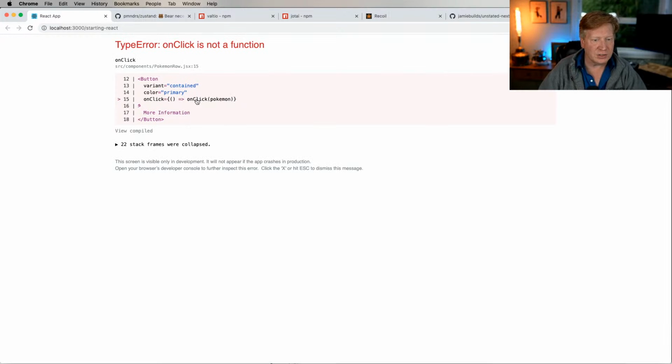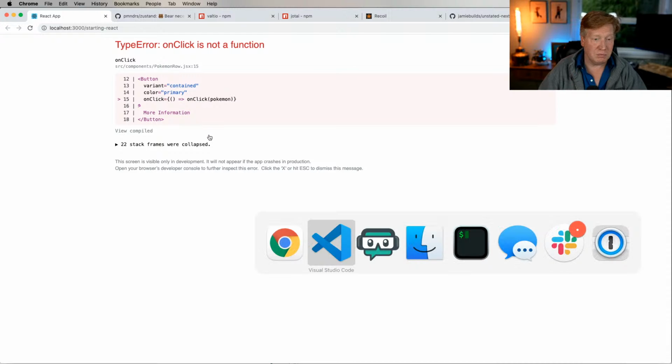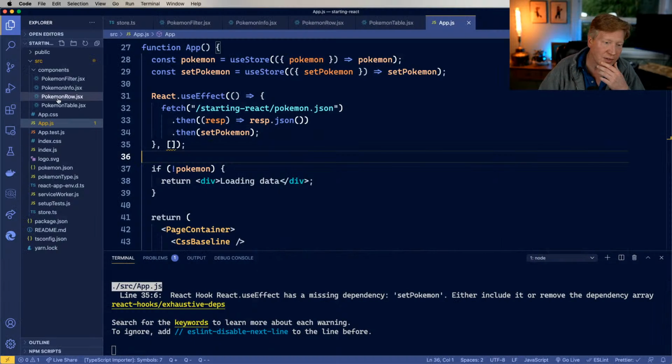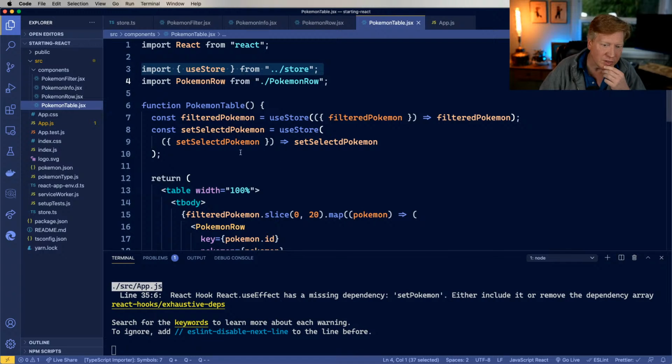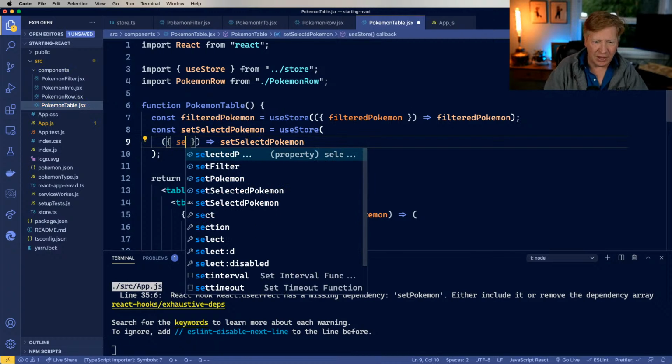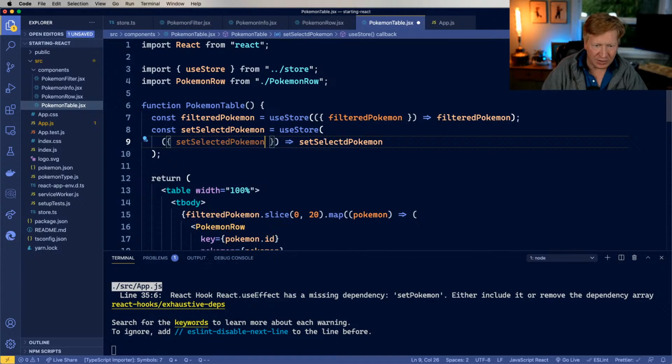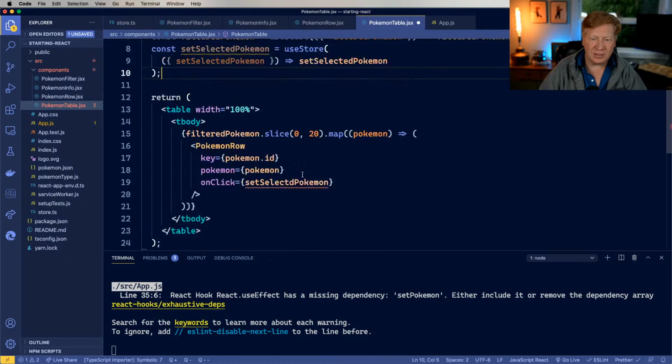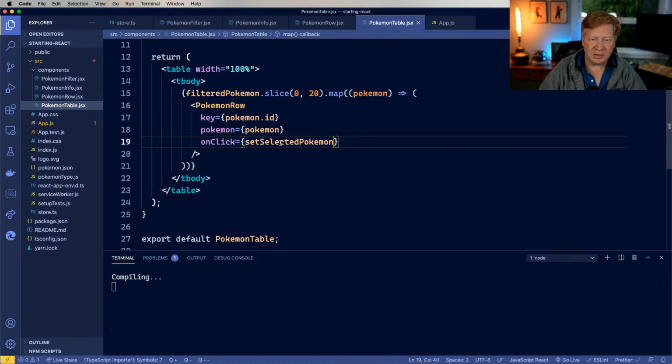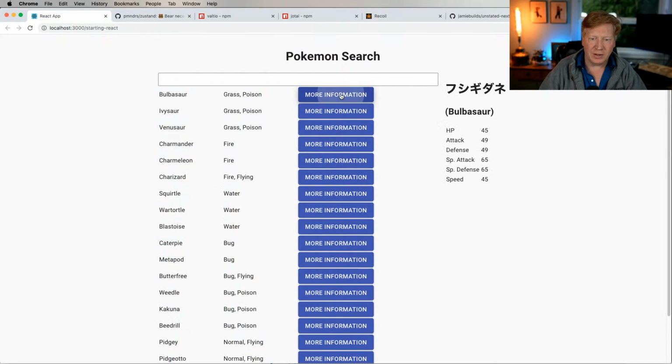OnClick is not a function. That's true. Oh, I see. Okay, that was where I did this thing here, right? So I did set selected Pokemon, set selected Pokemon. Oh, haha, look at that. I messed up on the name. So TypeScript to the rescue there. Set selected Pokemon. All right, one more time. Oh, looking great. Okay, cool.